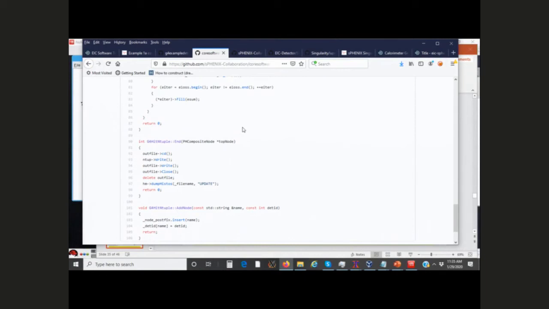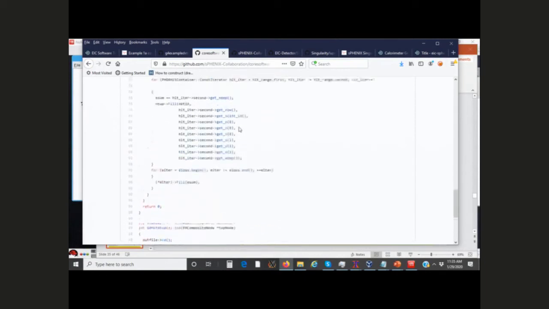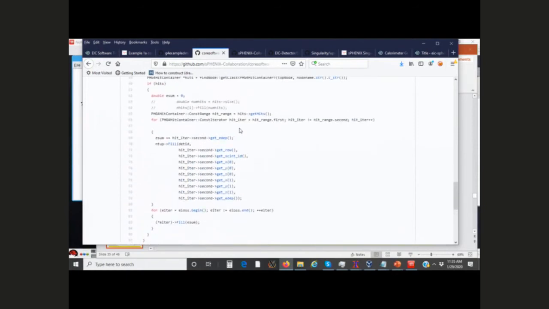And that's it. So basically what you're dealing with in our code most of the time are these kind of constructs where you just have an iterator and you use this iterator to access the, whatever, tracks, hits, particle clusters. So they all look alike. Makes life a lot easier.